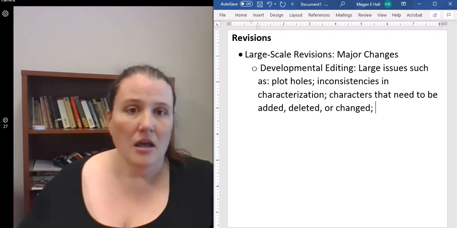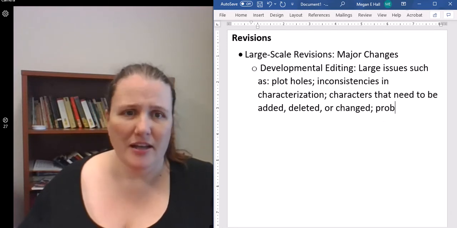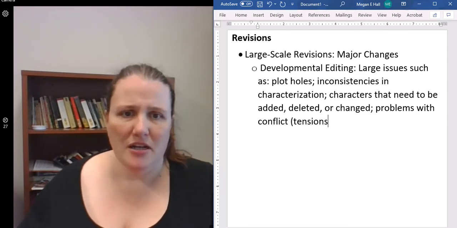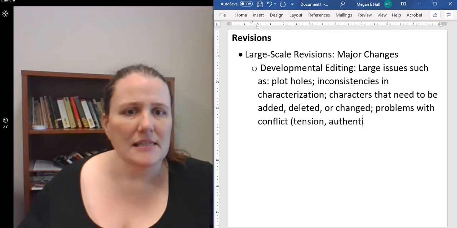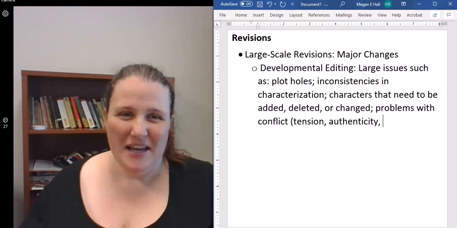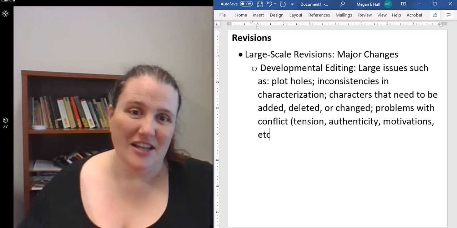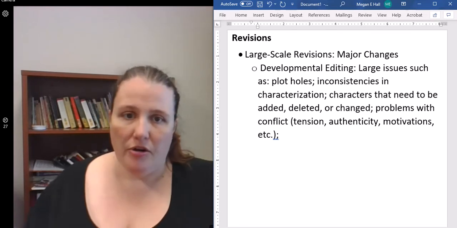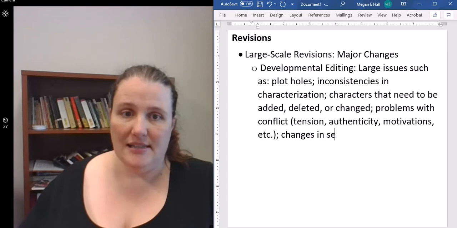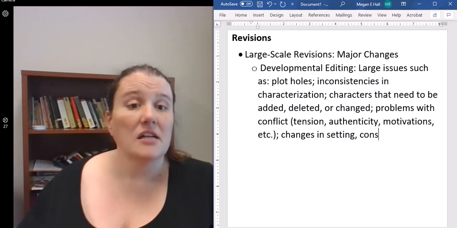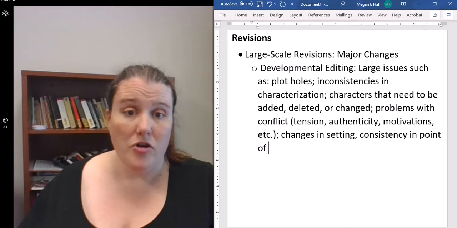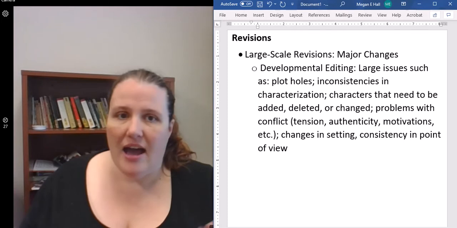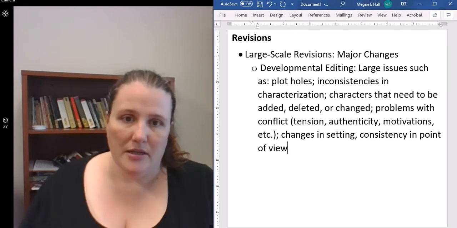Things like problems with conflict. That has to do with, right, we talked about tension, authenticity, motivations, etc. Possibly looking at other things, changes in setting, consistency in point of view, very important. So things of that nature, that has to do with what developmental editing is.